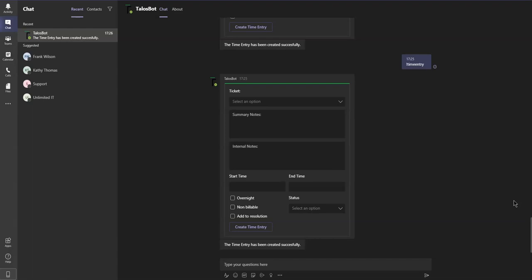So that's how the reactive commands work for Talus. Hoping that makes life a lot easier for you guys. If you've got any other suggestions for commands, please let us know.